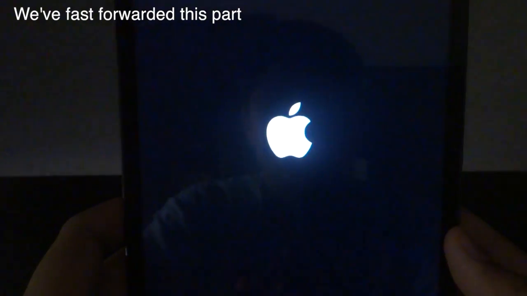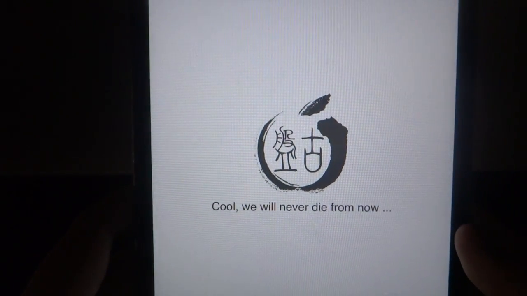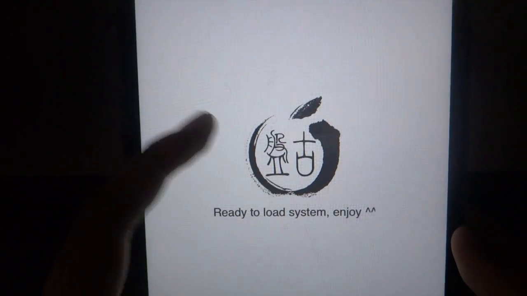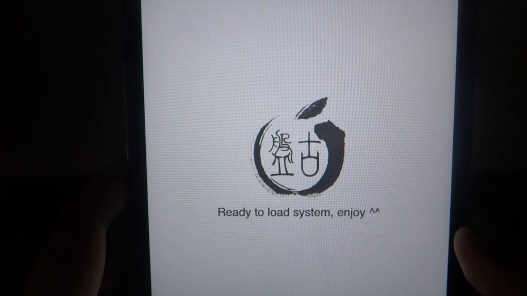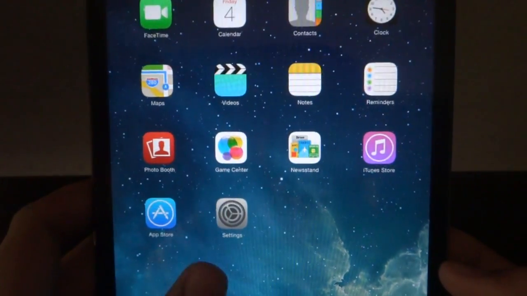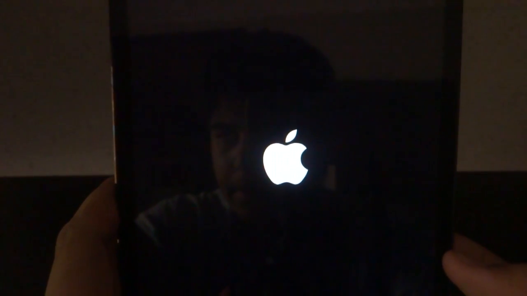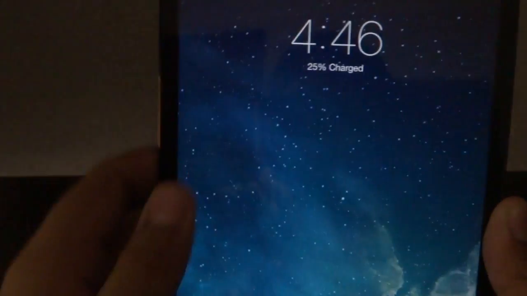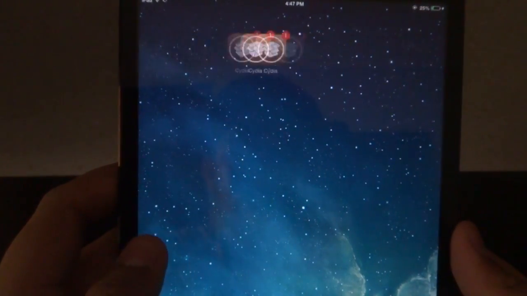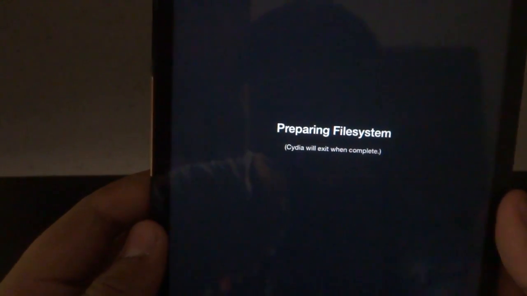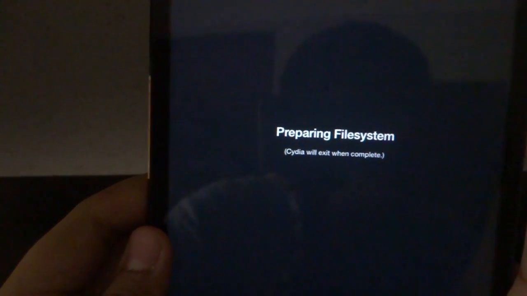Now your device will restart. You'll see a couple of welcome messages from the Pangu jailbreak team, and then you'll be off using Cydia. Okay, so once that's done, unlock your device, go forward and you'll find the Cydia icon. And congratulations, Cydia is successfully installed. That's it, you'll now have a jailbroken iOS 7.1.2 device.